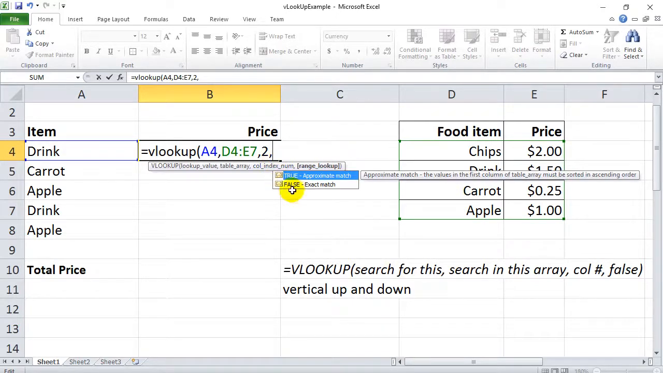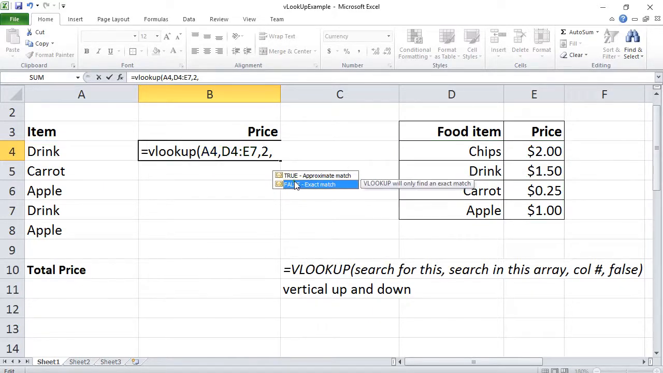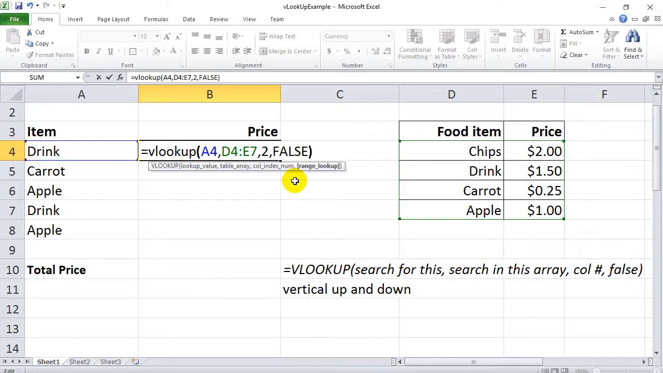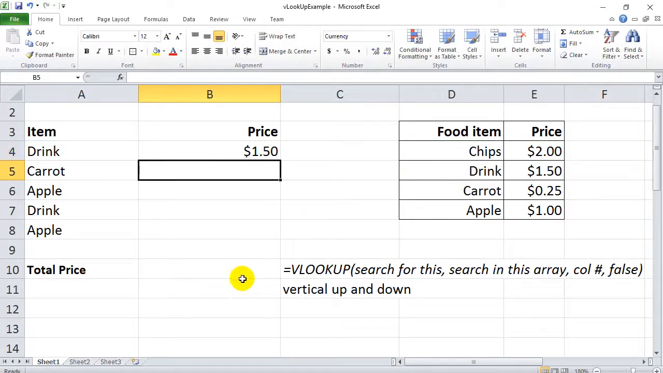The last one here says approximate match or exact match. You're always going to put false for this course. False, which means I need an exact match. Don't approximate the words, okay? If it says drink, it has to say exactly drink, spelt the same way there. That's really it. I hit the enter key, and it pops $1.50.